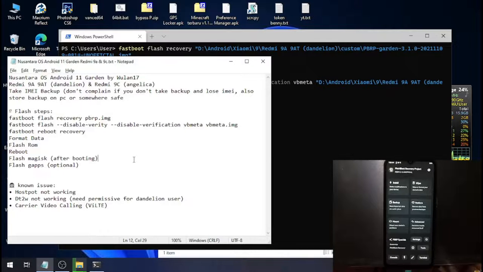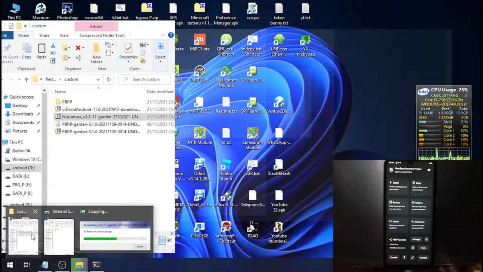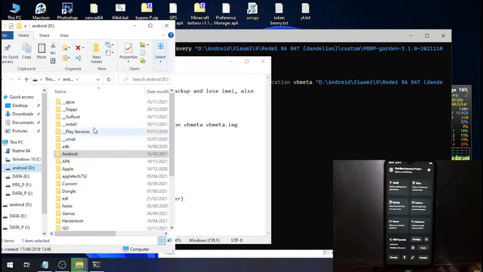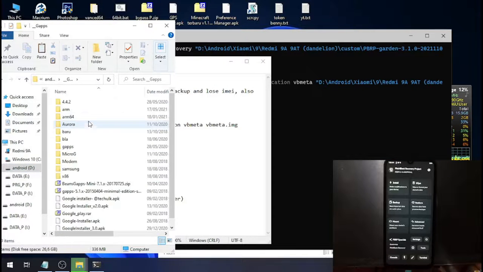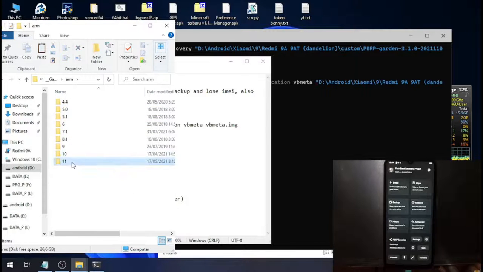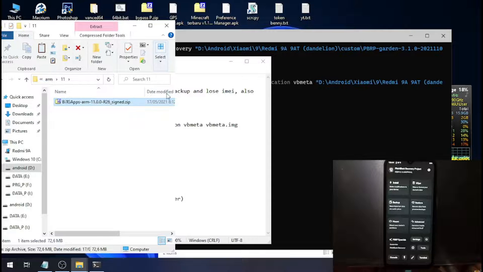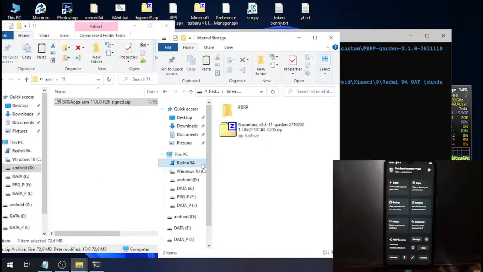And we also want to copy the GApps. Okay, this is ARM and Android 11. I'm using the NikGApps. Let's paste it in here.